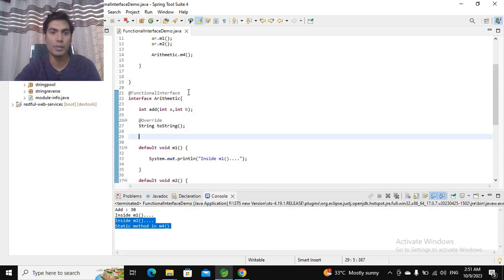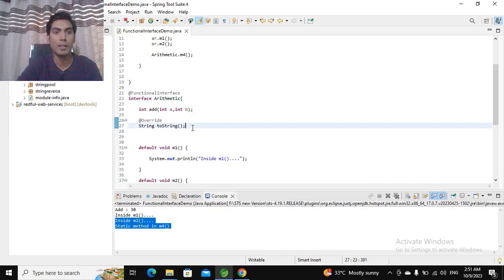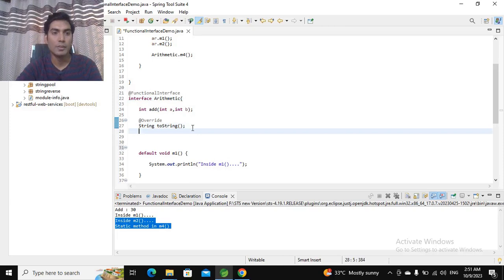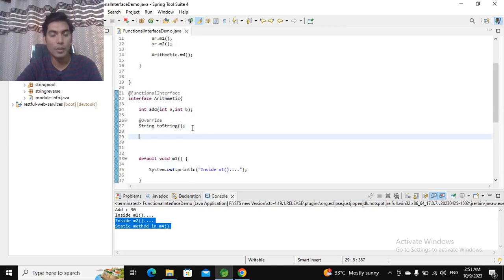So remember, interviewers will ask you this kind of question: can I write Object class methods in a functional interface? Yes, you can, and you need not write the body of that one, because the superclass of each and every interface and class is the Object class. Due to that, it will allow you.